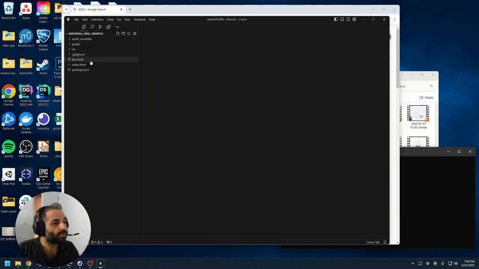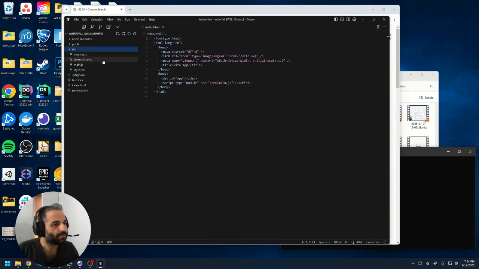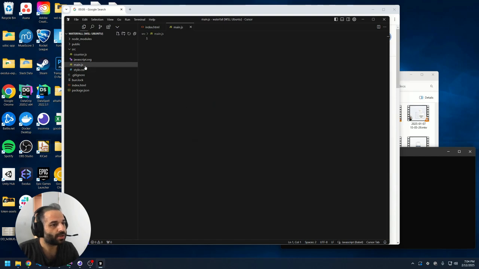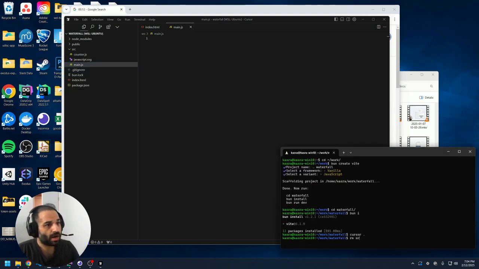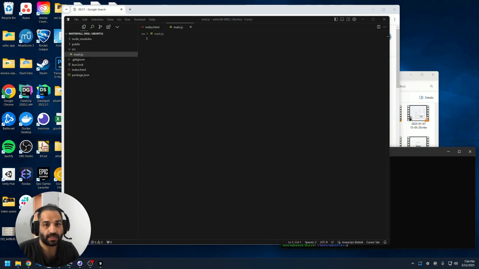All right, boom, boom, boom. Index, source, main.js, delete all of this code, delete style.css. There's faster ways of doing this. I'm already wasting time. All right, let's do it the faster way. rm counter.js, rm source javascript.js, and then let's go here.